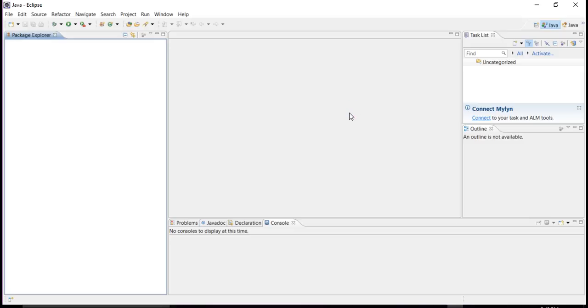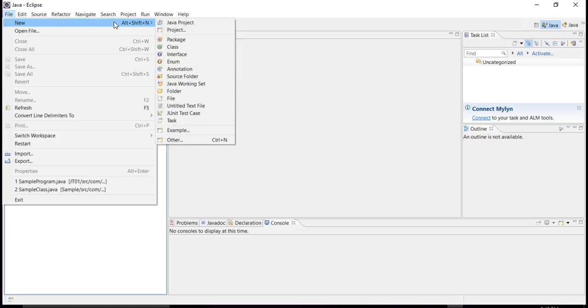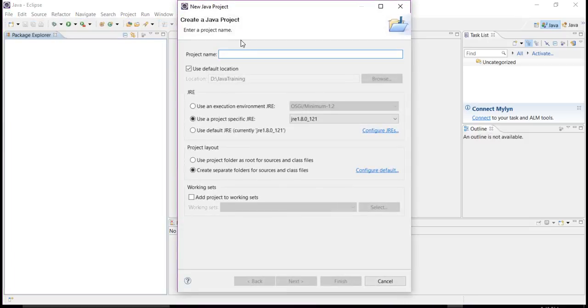Now let's create a simple project here. We can go to File, New, Java Project. We can give the project name as Sample Project. And then we can keep the default JRE selected. If you have multiple versions of Java Runtime Engine, then here you can select one of them. You would remember that we had installed only JDK 1.8 that comes with JRE 1.8. Therefore, we have that as a default selection choice here.